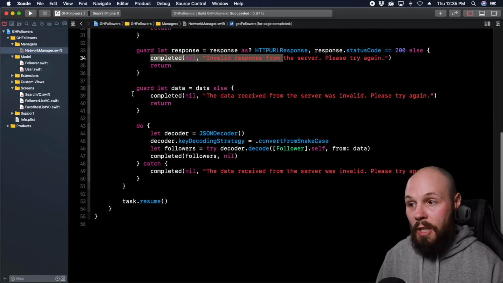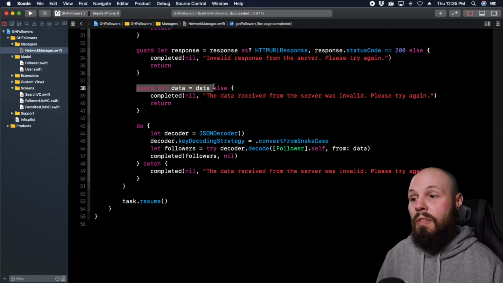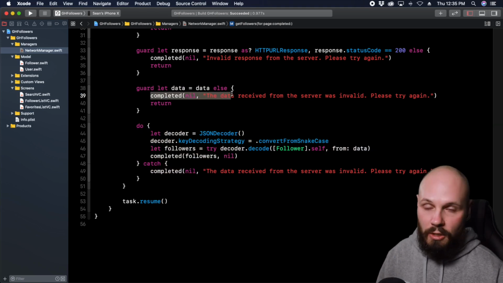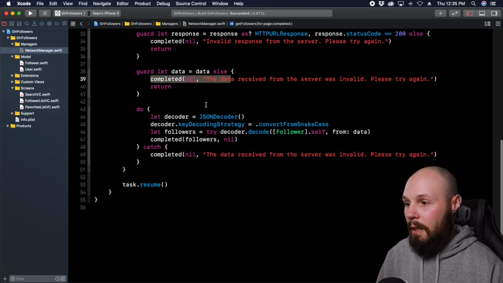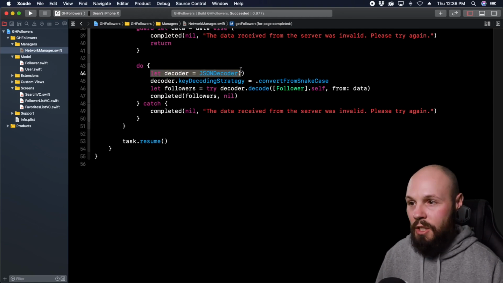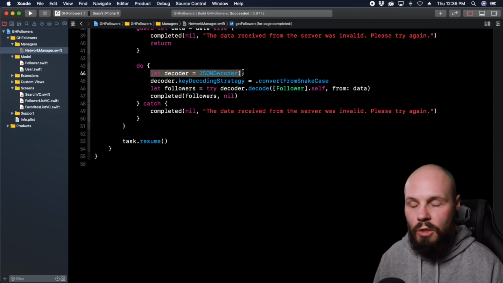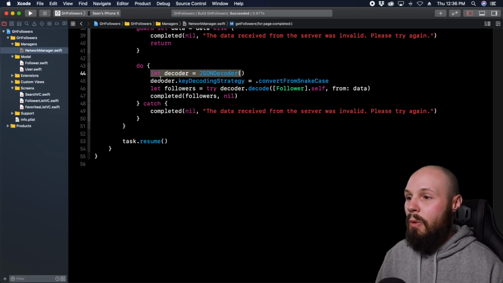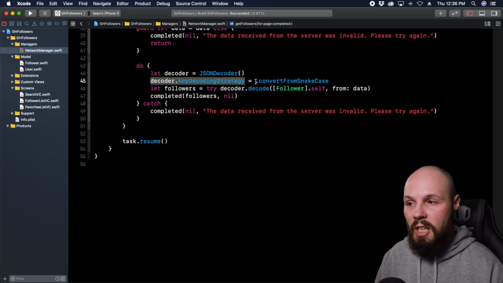Next one, making sure the data is not nil. Cool, if the data is not nil, then we move on to the parsing. If the data is nil, throw the error message, we bounce out. Okay, now we get to the good stuff here, where we're setting the decoder. We're creating a JSON decoder, and this is new with Codable in Swift 4.2. We set our key decoding strategy to convert from snake case.